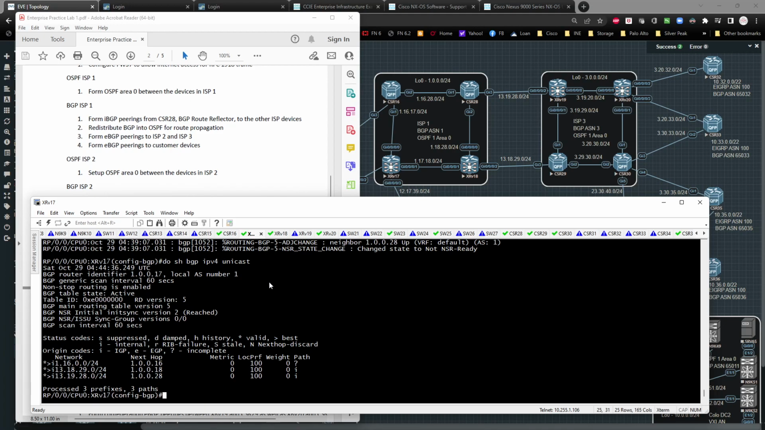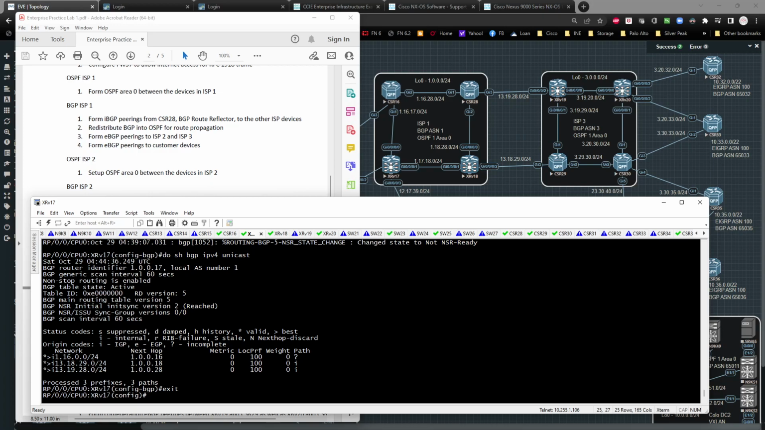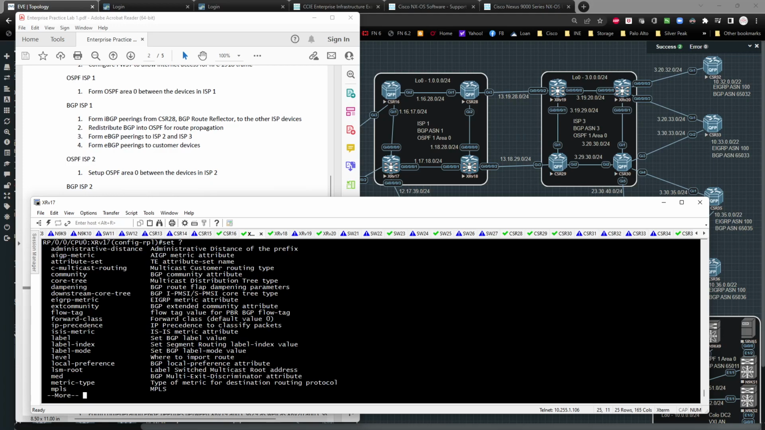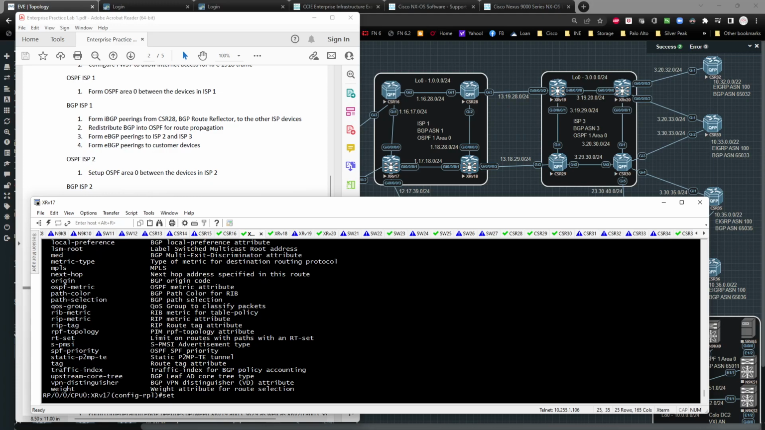Okay, so now that we have that in play, the next stage in the process here would be to do the same thing. I'm going to create a route policy on XR so that we can redistribute gig 2 and gig 3 essentially in. So route-policy, and I'm going to call this BGP connected. And then underneath here, we're going to say it's a set, if, and set. So I'm going to say set, and I should be able to do, I don't think I can do interfaces here. Yeah, I'm not going to be able to do interfaces here.